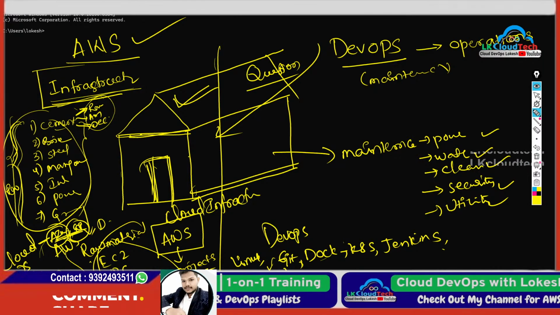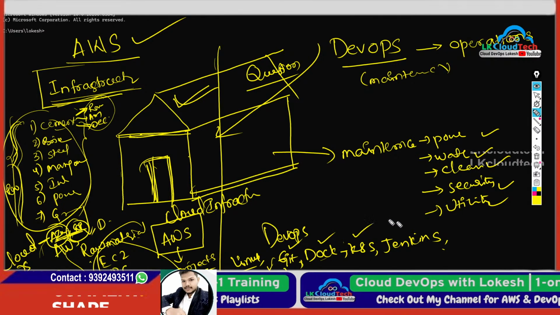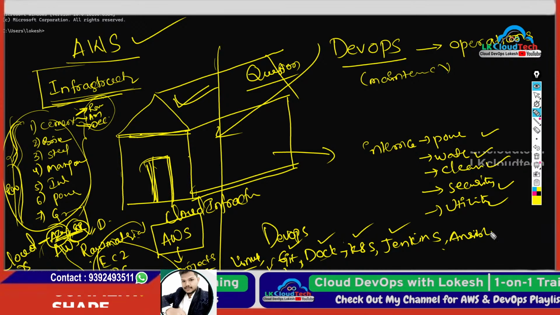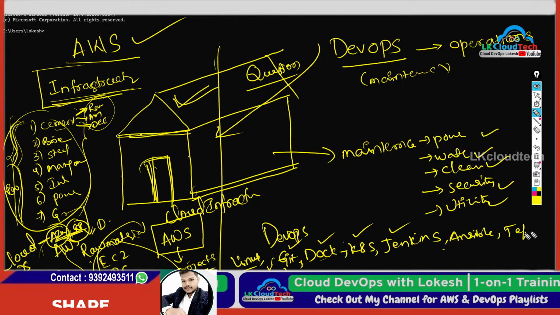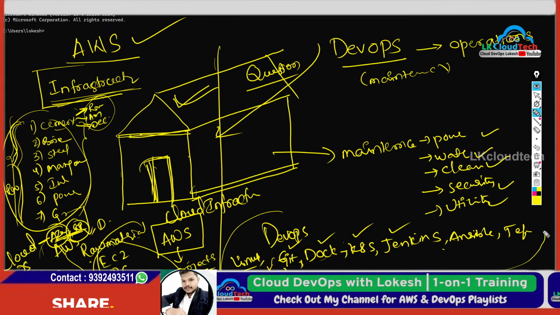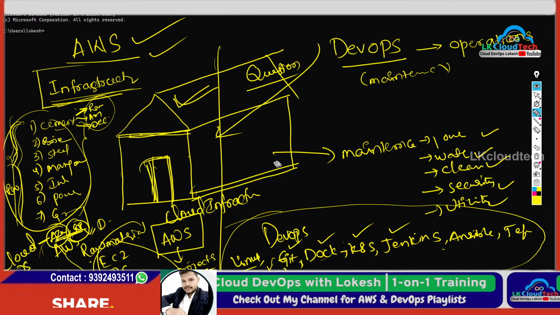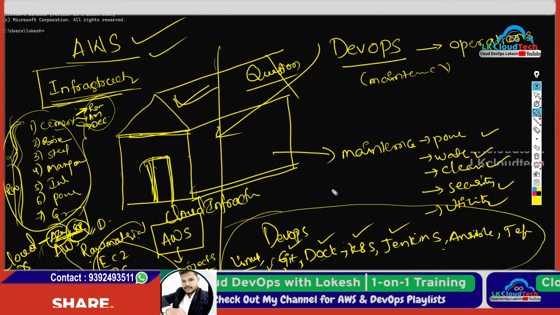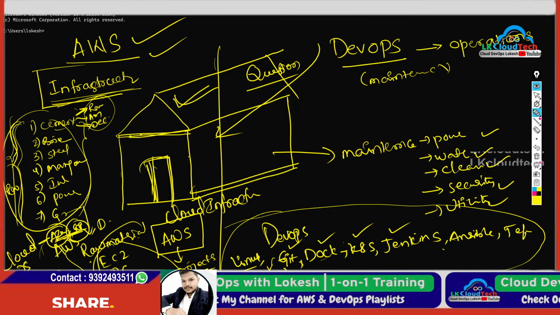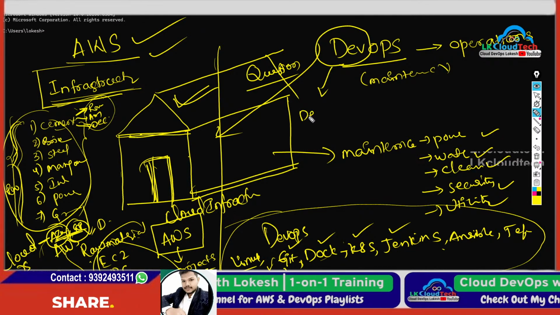We talked about Linux, right? But we never talked about Git, Docker, Kubernetes, Jenkins, Ansible, or Terraform. So these are all tools. By using these tools we will maintain this cloud infrastructure. There is a lot of stuff, but to understand easily, I'm just telling it like this. You understand? DevOps: Dev means development.